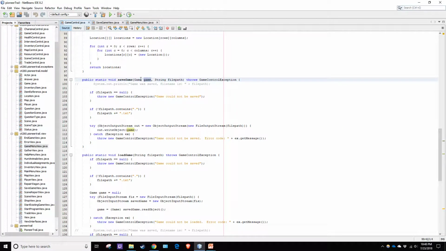Under game control save game, we grab the game variable and we take the file path. First of all, again, we do that same check where we check if the file path is null. If it's null, then we say the game could not be saved. If it isn't null and there is no file extension, we add one. And then we try to output the file. You notice that it's simply out.writeObject, and then there's game. So game is written to the external file, file output stream, and then we check to see if that was successful. So let's run through and actually see if we can make this work.